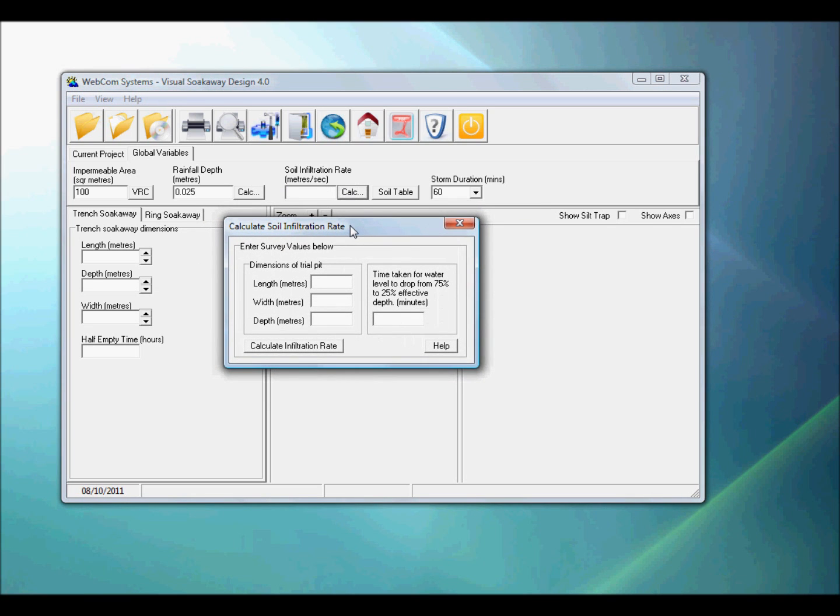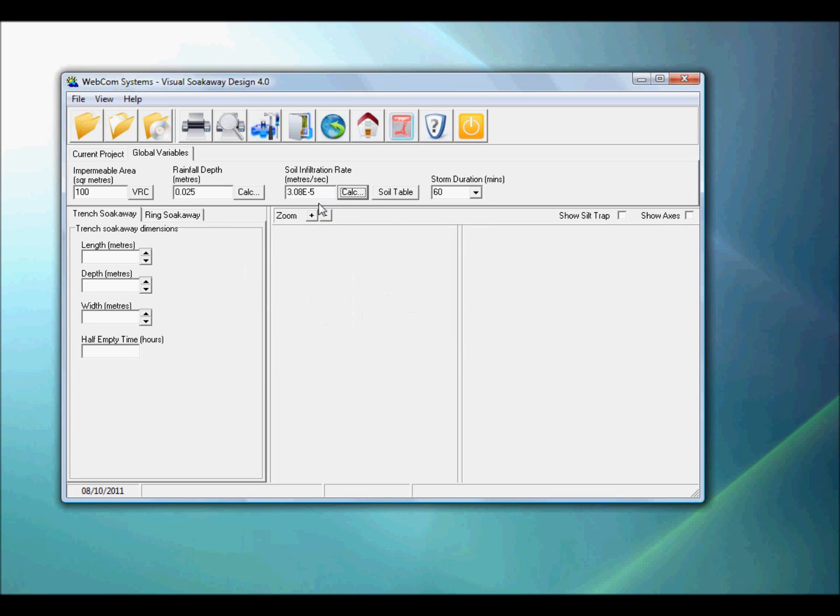Now, if you've done your soil infiltration rate calculation, what you have to do is have a trial pit of approximately 1 meter in length by 1 meter wide by 1 meter deep. For this test, you fill the trial pit full of water, and you monitor the level dropping from 75% to 25% of the effective depth. So let's say it's 90 minutes in this case. I can click on Calculate Infiltration Rate, and it will give me the value in here. It gives it in scientific notation. It's basically saying 3.08 times 10 to the minus 5. It'll accept that as a valid number.